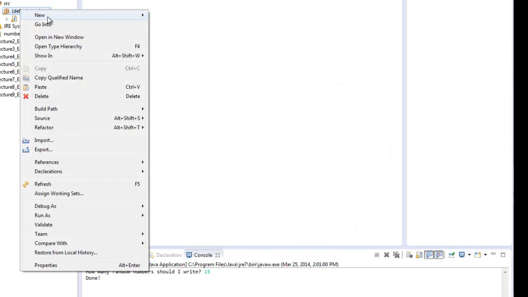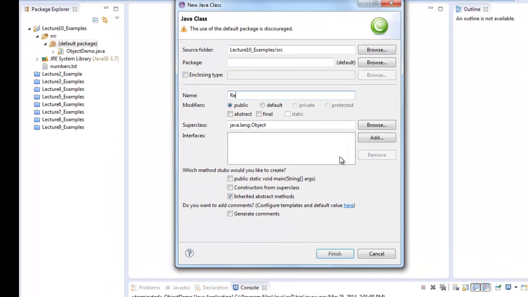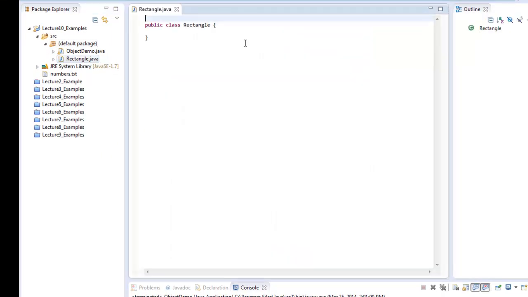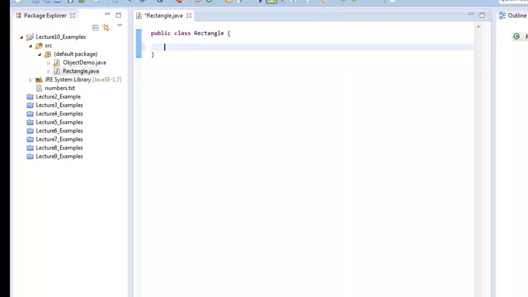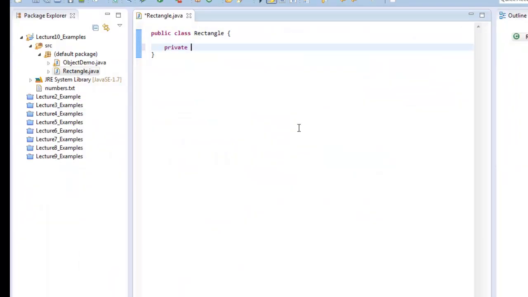I'm going to right-click this default package. We'll just add it to the default, even though that's not always recommended. Got rectangle here. Just going to call it Rectangle. Notice it does not have the main method, and we're not going to actually create a main method. We're going to use this class differently. So we're going to include the double length and double width. They're both private: private double length, private double width.